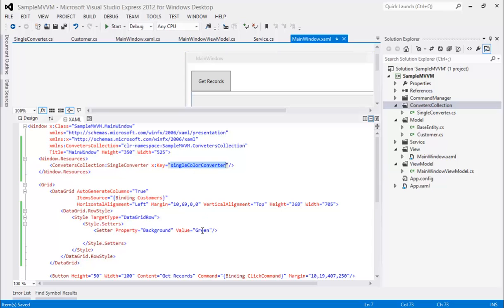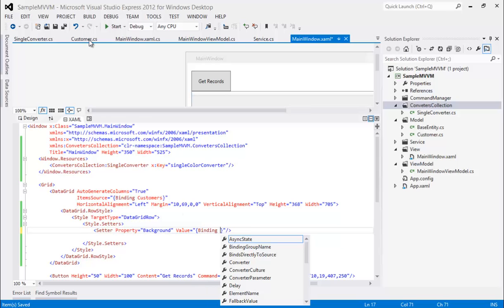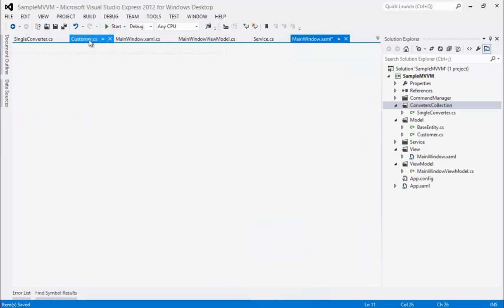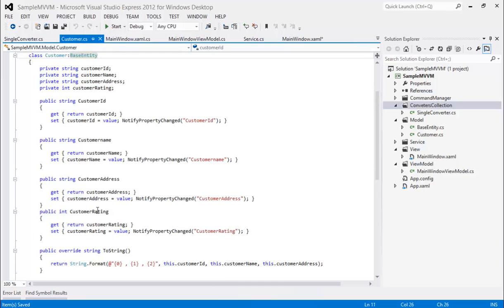So what we said some time ago is we don't want the value to be print. We want the value to be the customer rating, and that should be converted using our converter to a color code. So again we are going to use Binding. What exactly are we going to bind with? The customer rating. So let's come to our customers class and take the customer rating from there.